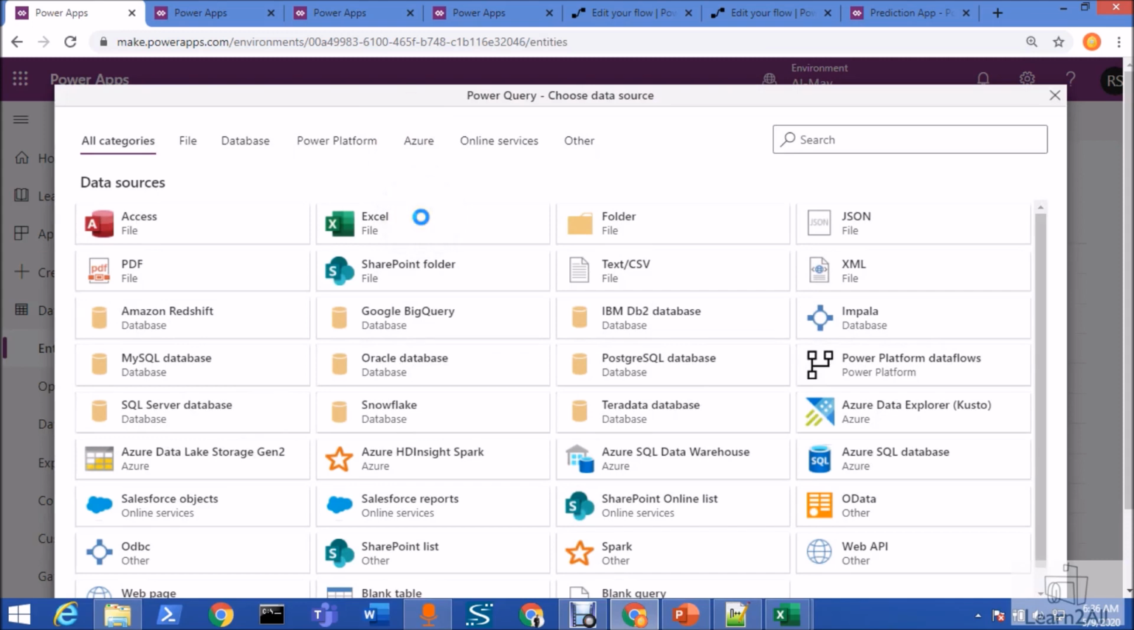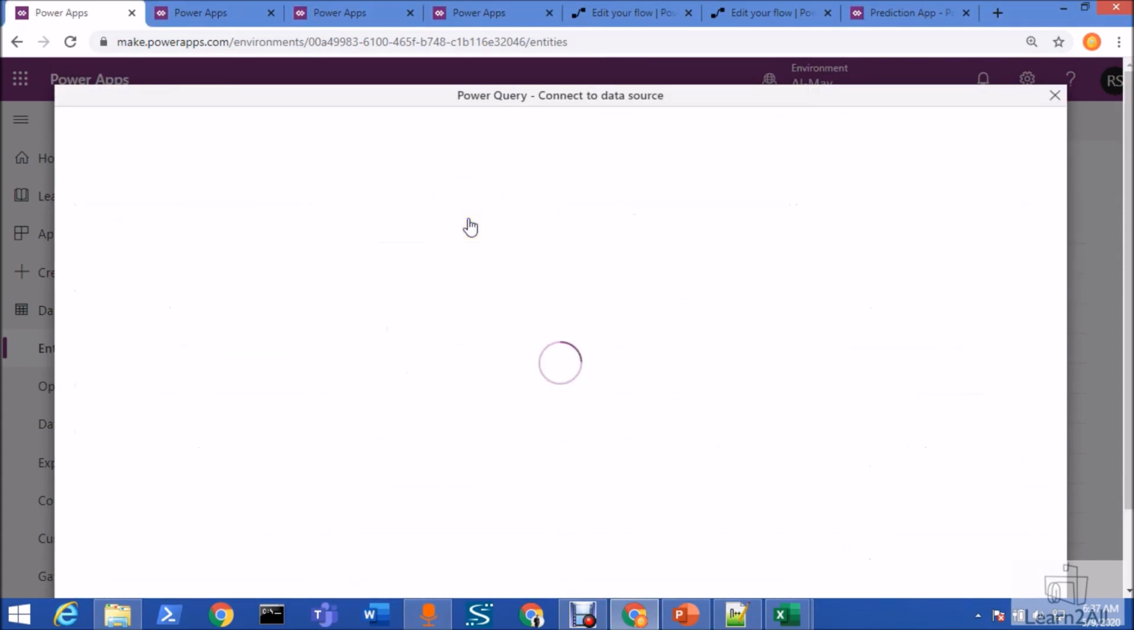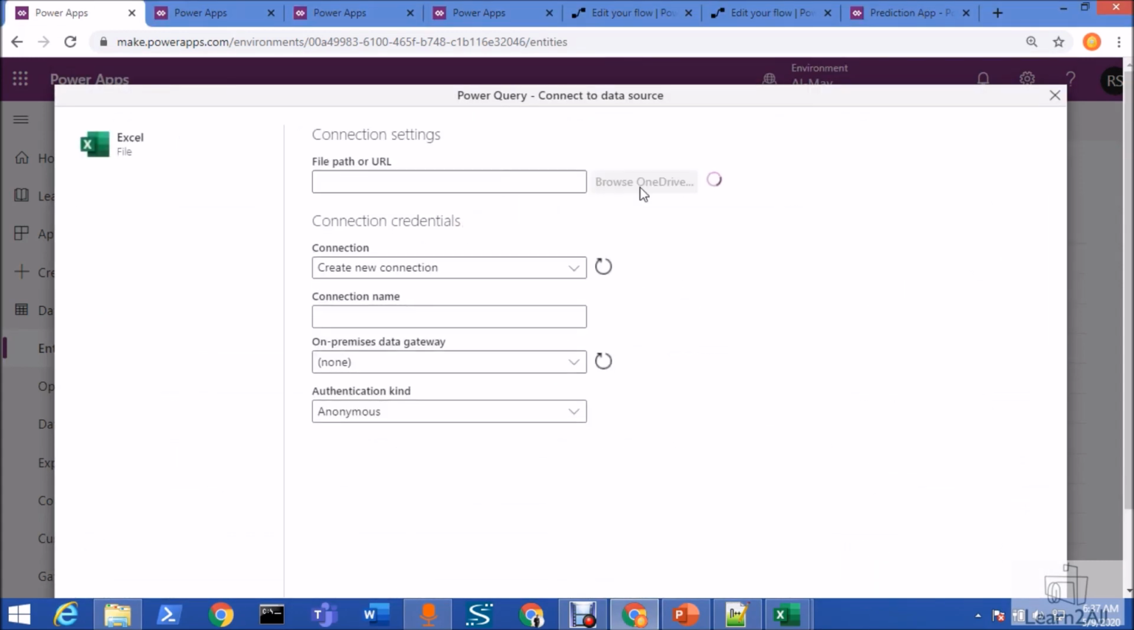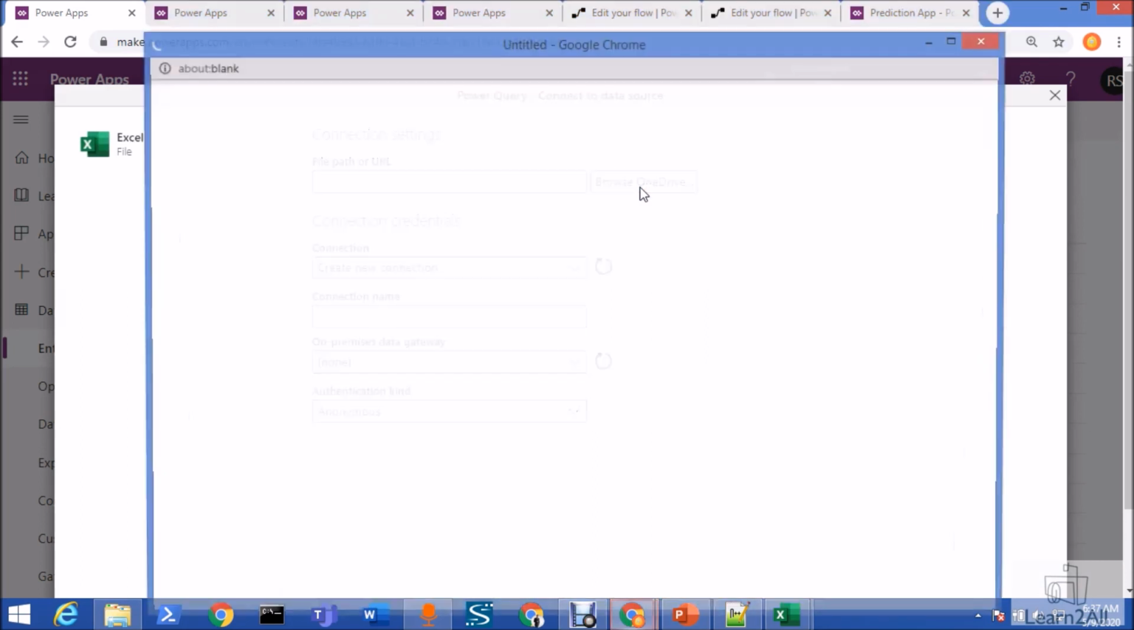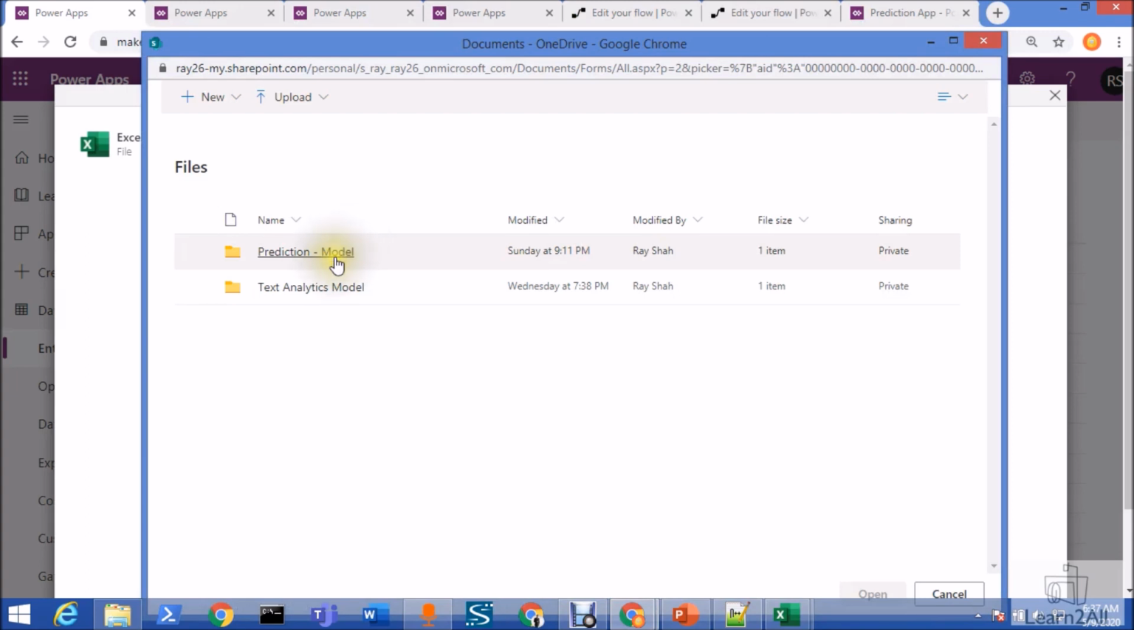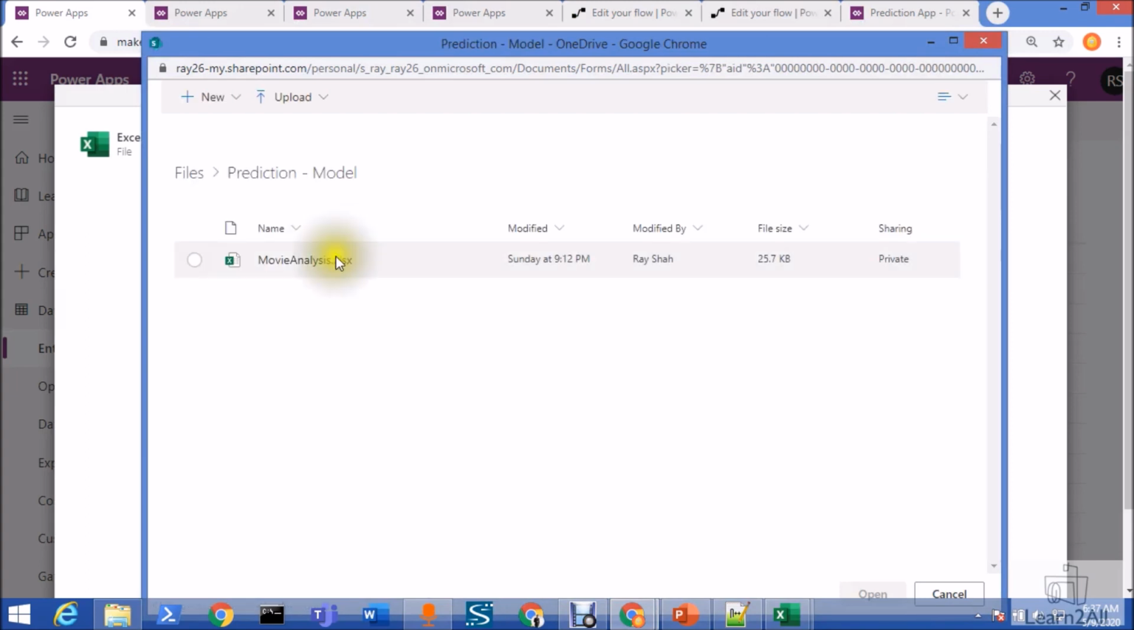I have my data available in my Excel file, so I am going to upload my Excel file here. Let me select Excel from here. I am browsing from OneDrive. The only option is that you need to upload your Excel file to OneDrive. Now I have uploaded my prediction data in one of the Excel files. So I'm selecting this and clicking on open.